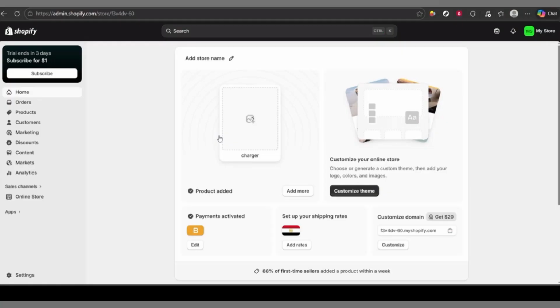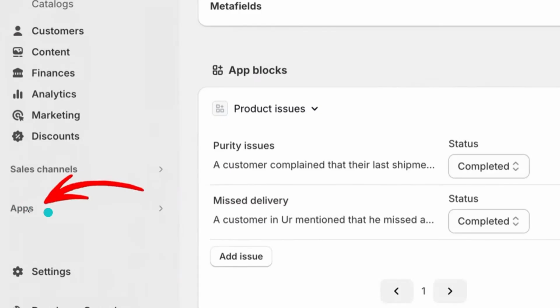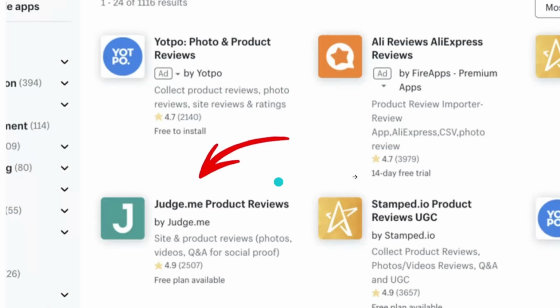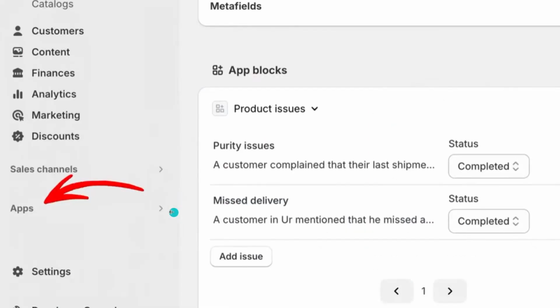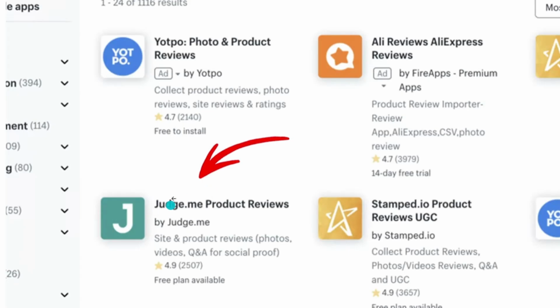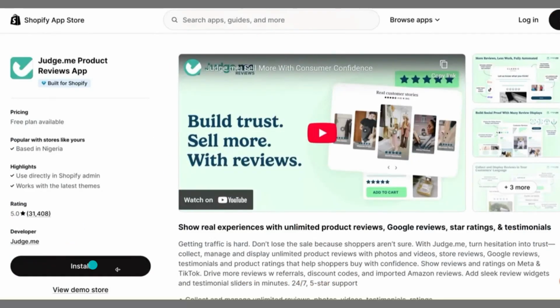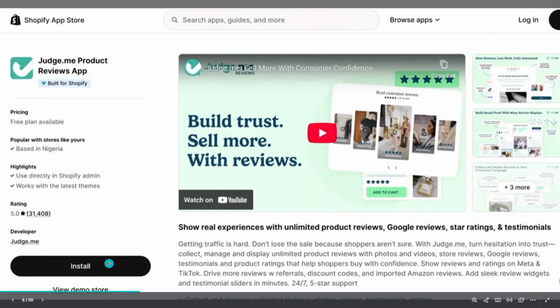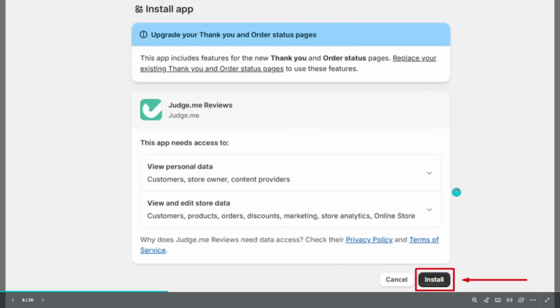First, choose a review app. Shopify's built-in reviews are limited, so an app is the way to go. Judge.me is a great all around choice for text, photo, and even video reviews. If your brand leans on visuals, Loox shines with photo-centric social proof. If you're just getting started and want something simple and free, Shopify product reviews can work. Pick the one that fits your needs, features, and budget.